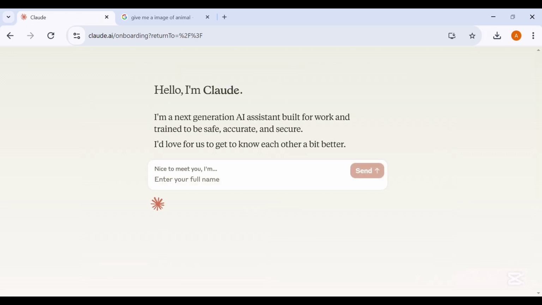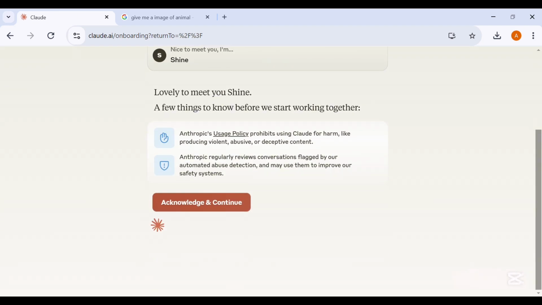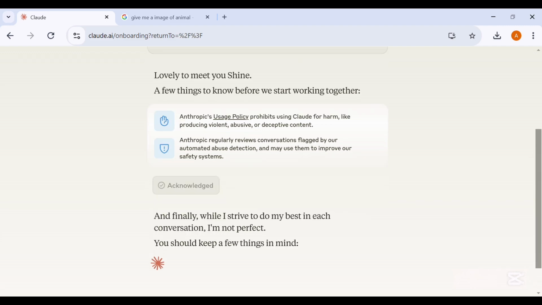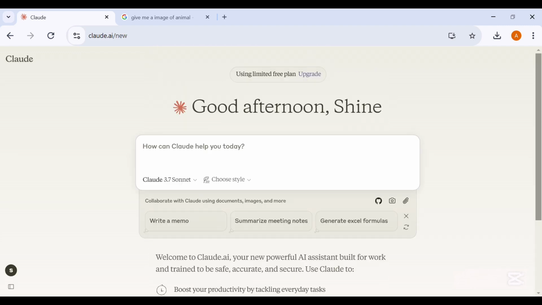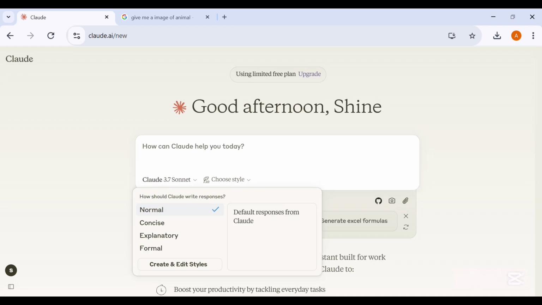Now here you can provide a name that you want this Claude AI to call you. Now here I'm writing the name. You can choose any name here, and then simply click on acknowledge and continue. Now click on sounds good. Let's begin. Now here you can see all about how this Claude AI looks. Here you can see all about its uses and all that. Here you can upgrade anytime by clicking on the upgrade option at the top.